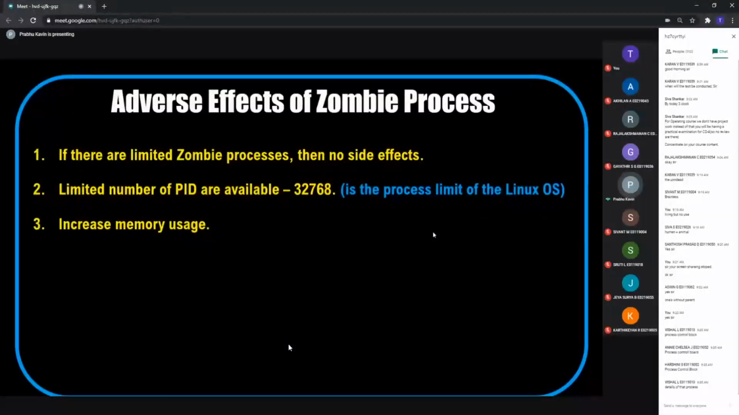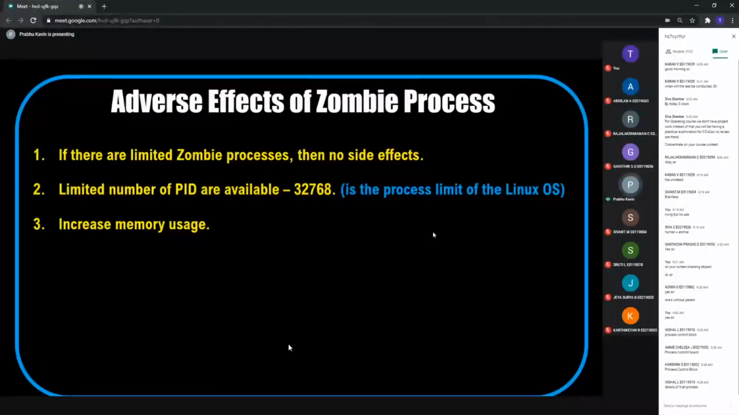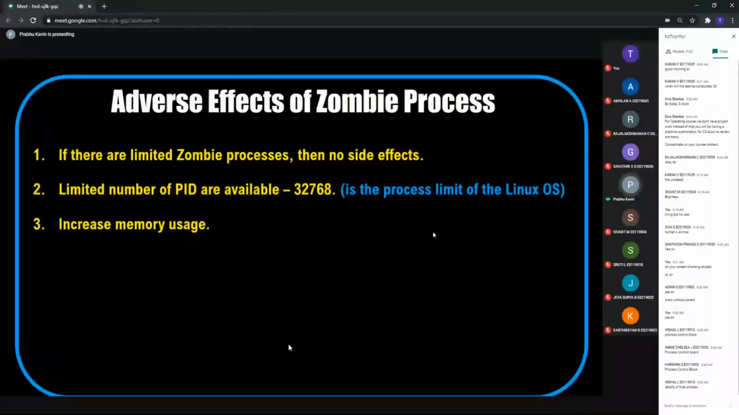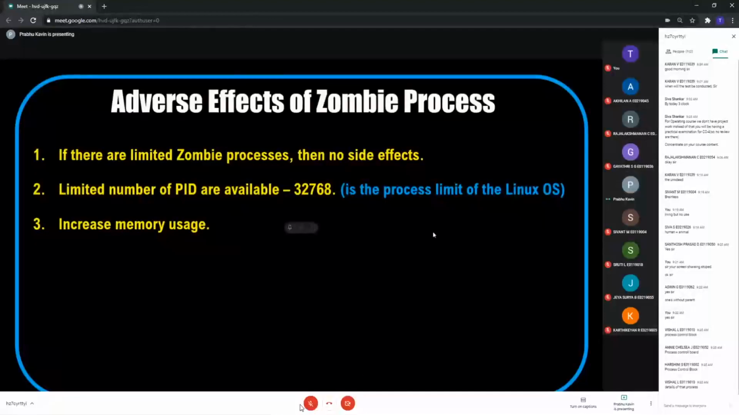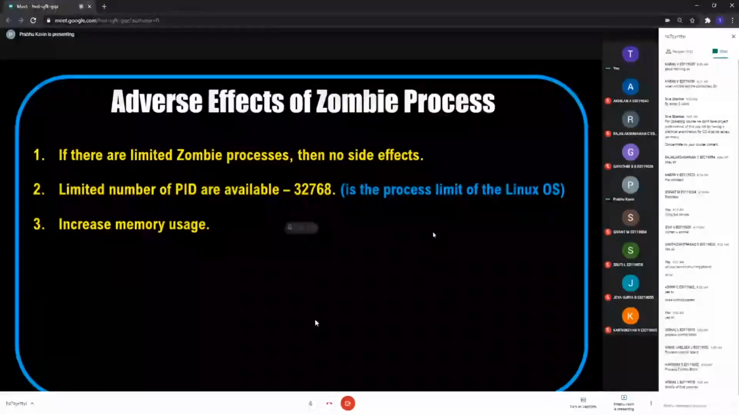Okay, and increased memory usage. Now you are telling no processes. See, process ID is filled, so I cannot create a process. Fine. And how does it increase the memory usage? Is it possible? Do you have any idea, guys? Anyone answer? How will it create a memory issue?